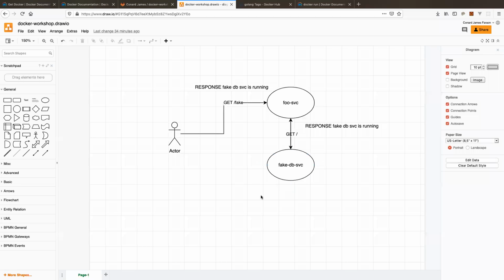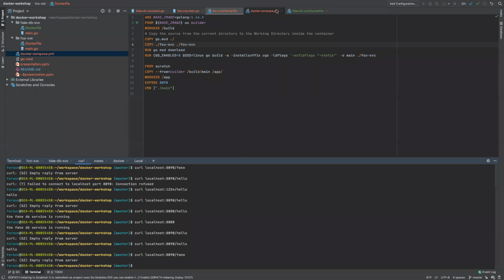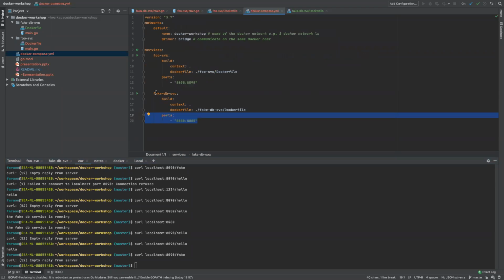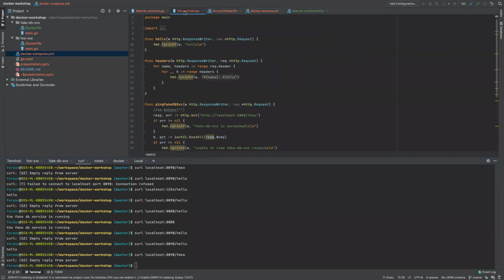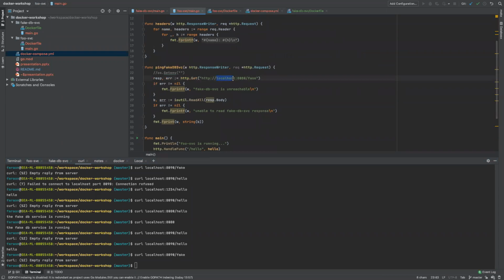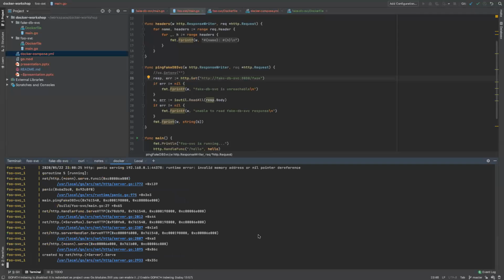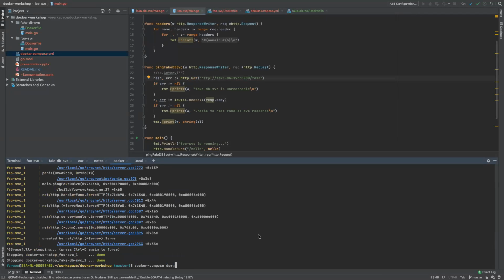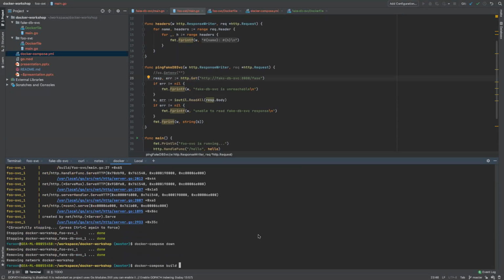So the way you do that in Docker Compose is that if you look at this composition YAML, you can actually refer to the services by their name. So if I copy this big DB service, go into the main.go in here, and swap that hard-coded localhost with big DB service, and let me just build two service again real quick. And this should be passed.